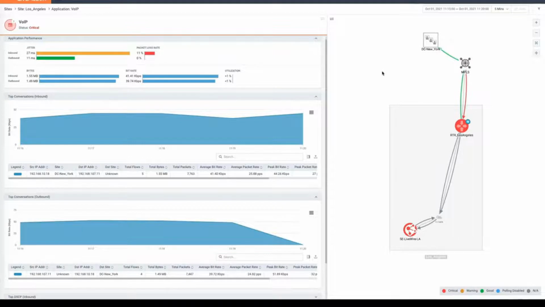So the topology view helps us really nail down where within the infrastructure the problem resides. So it's really pointing towards an issue between this MPLS service provider and the router in Los Angeles. And if I click on this particular link here, it will give me some more context, so we can see that we're getting quite high jitter, but that's where we're getting the packet loss in this particular site.